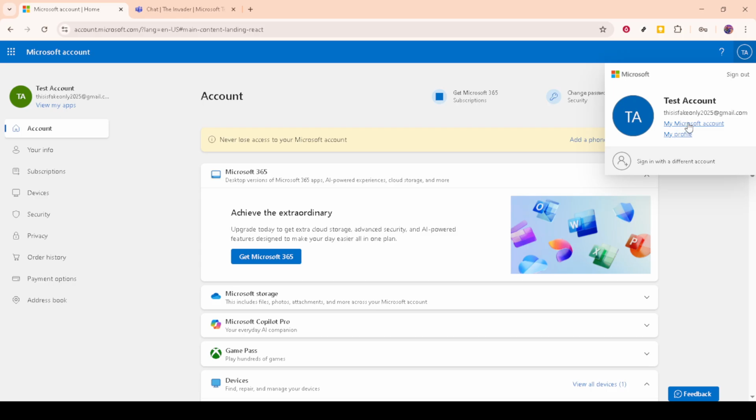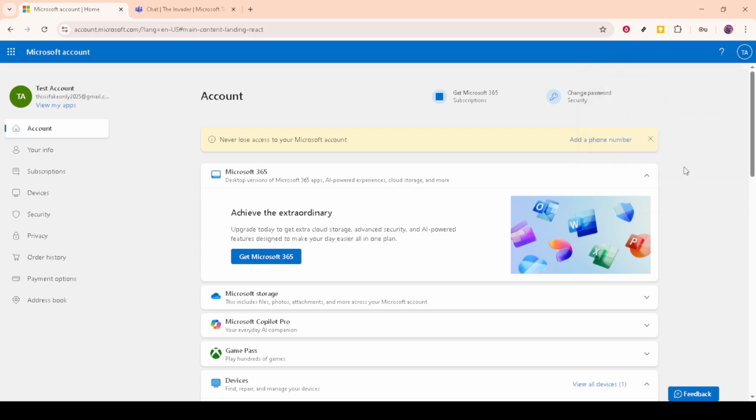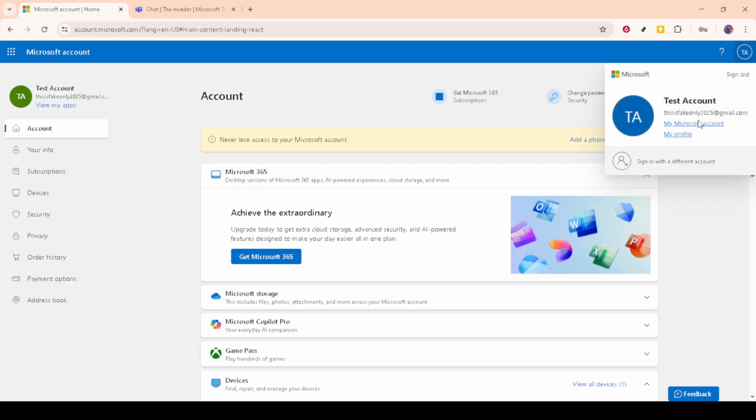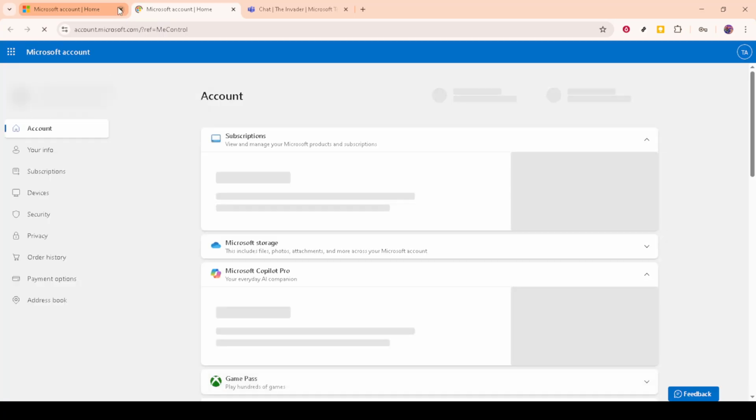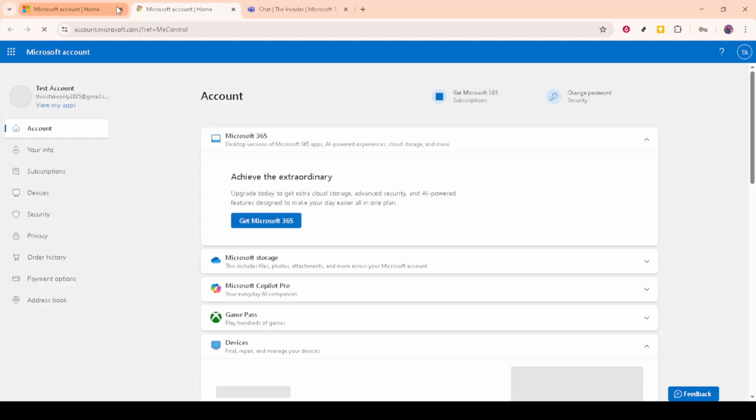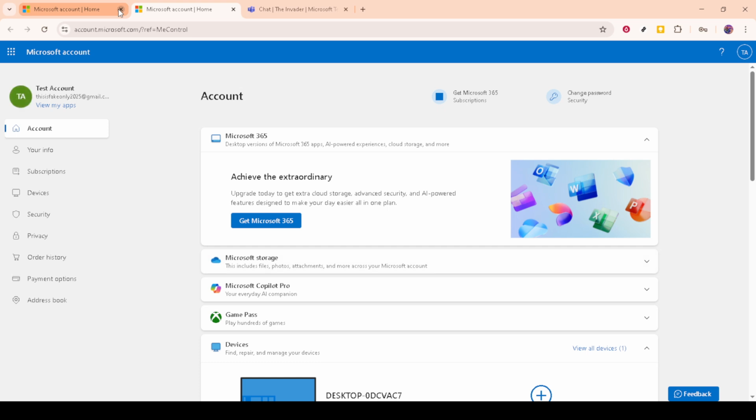Next, from this menu, you should see an option labeled My Microsoft Account. Go ahead and click on this link, which will prompt the opening of a new browser tab or window. It's important to ensure that your connection is secure by double-checking the URL, ensuring you're indeed on the legitimate Microsoft account page. Once you're on the Microsoft account page, look for where it says Change Password.